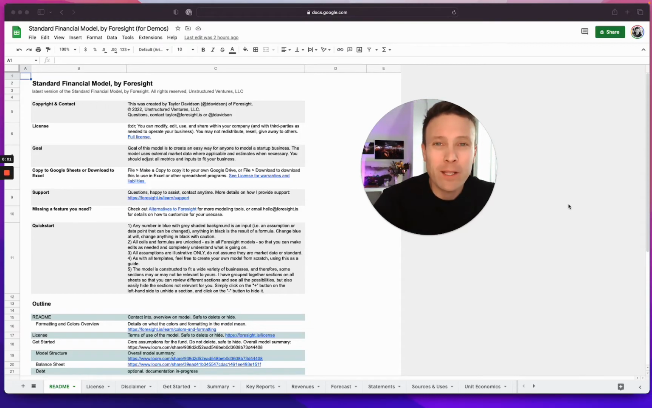Hi, I'm Taylor, and I want to talk about how to use the standard financial model to model an e-commerce business. Now, the model is pre-built to handle a wide variety of things you would want to build an e-commerce model, so it's a great starting point to building out for an e-commerce business.